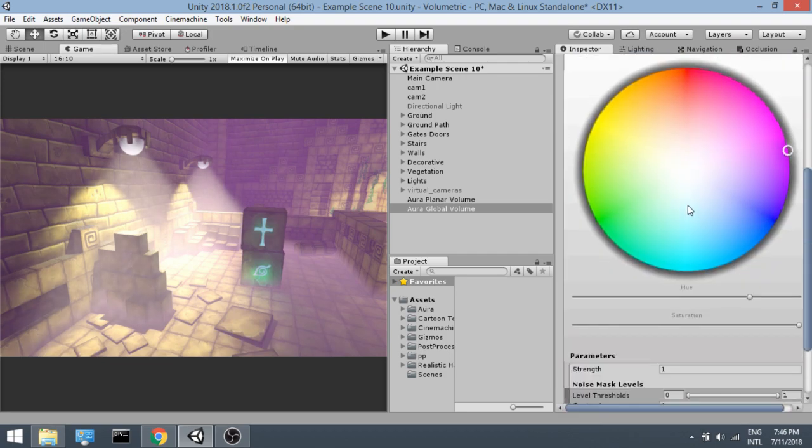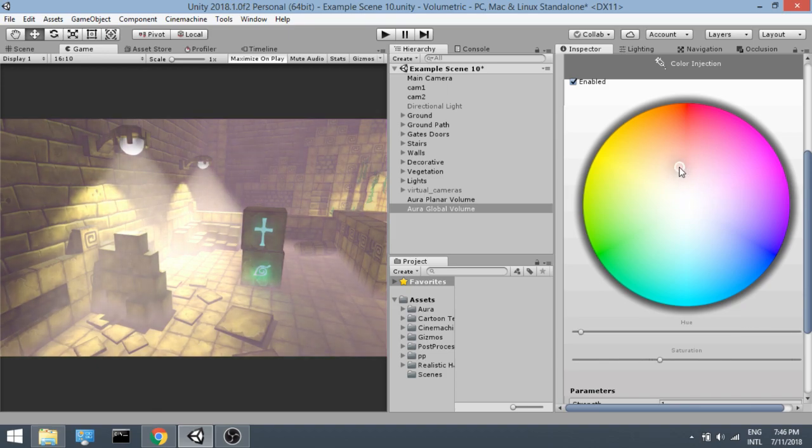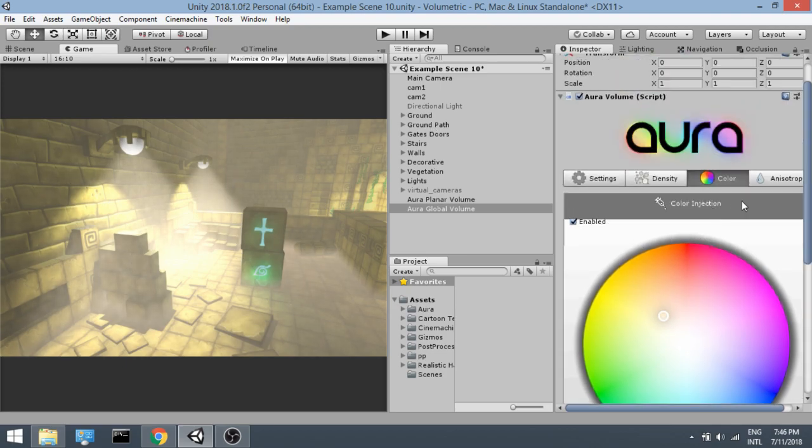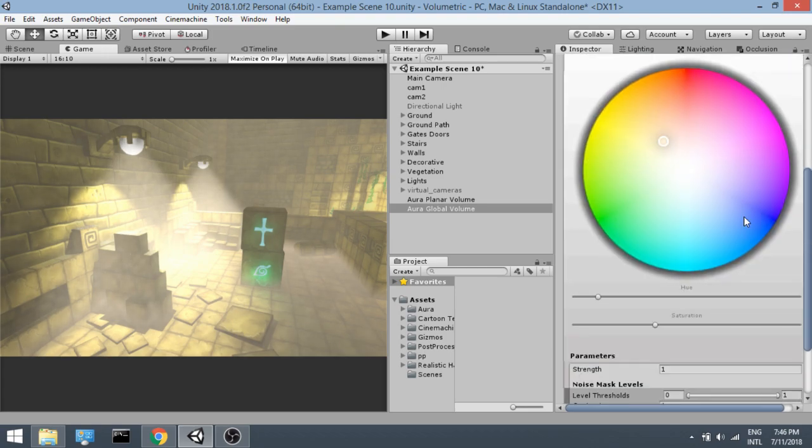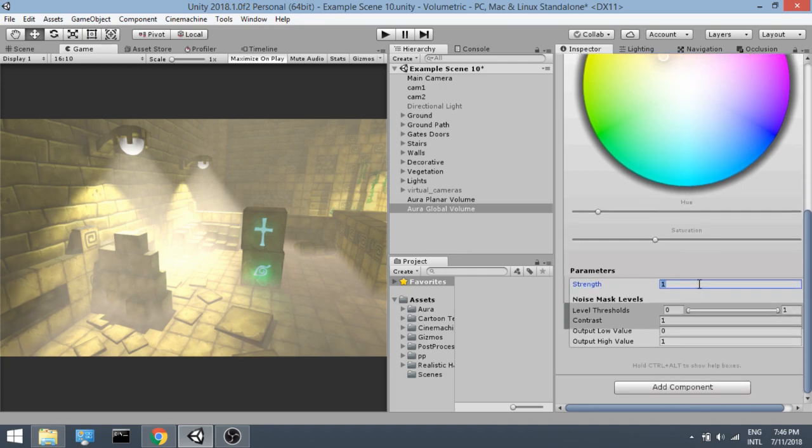Now in Color tab, set color as per requirement. Set strength to 0.5 and set level threshold between 0.5 to 1. All the values completely depend on the scene environment and yours may vary from mine.